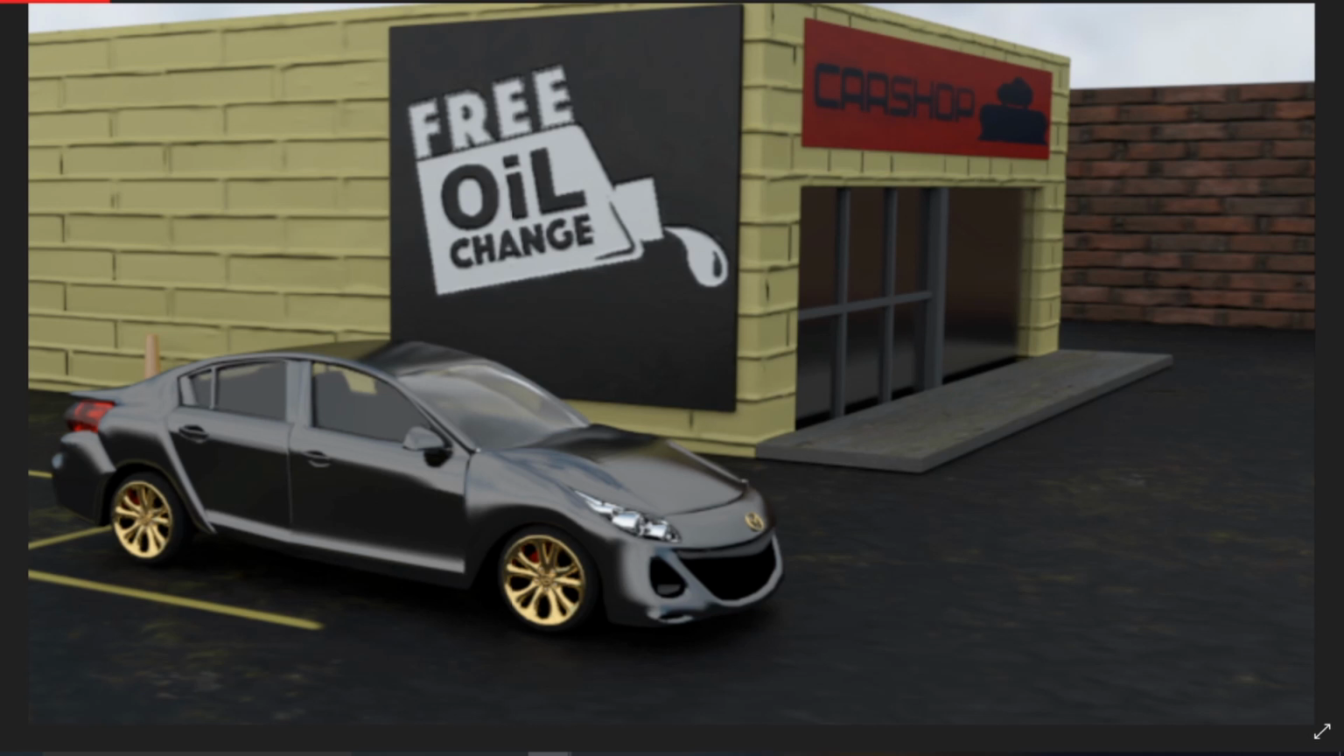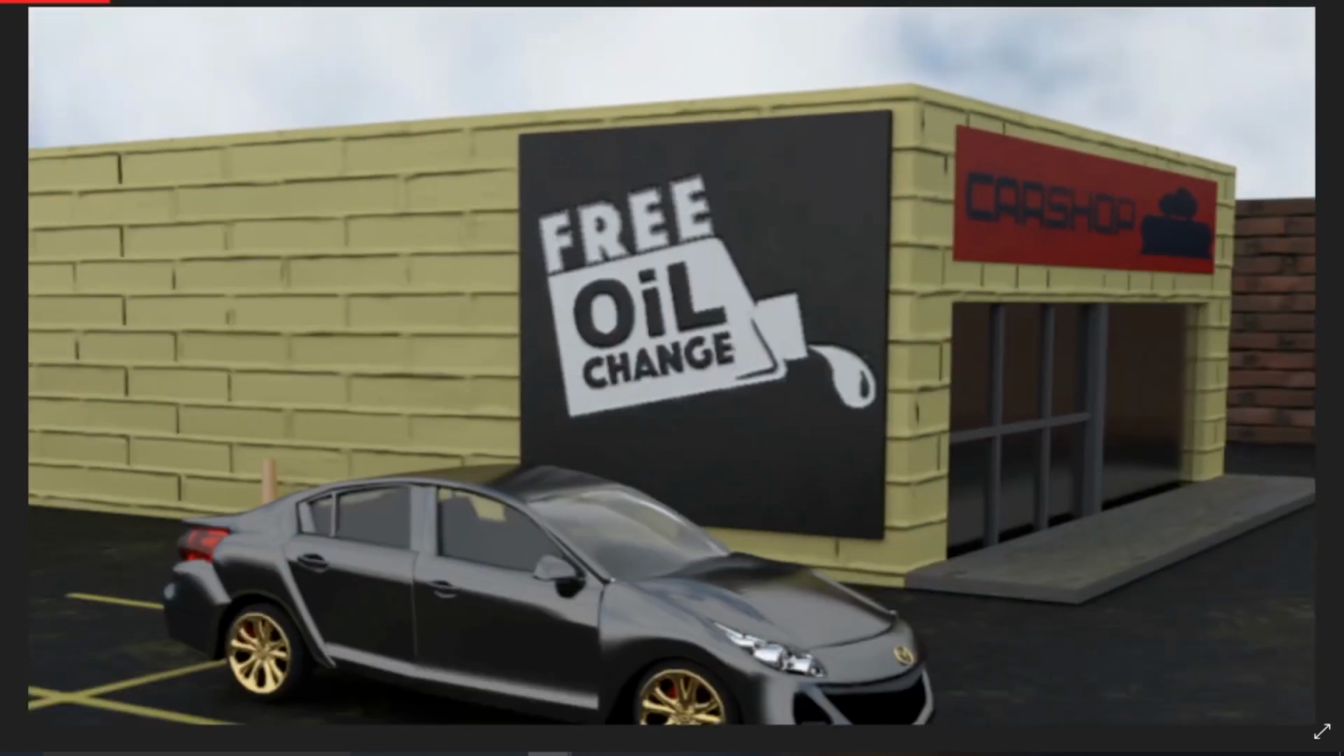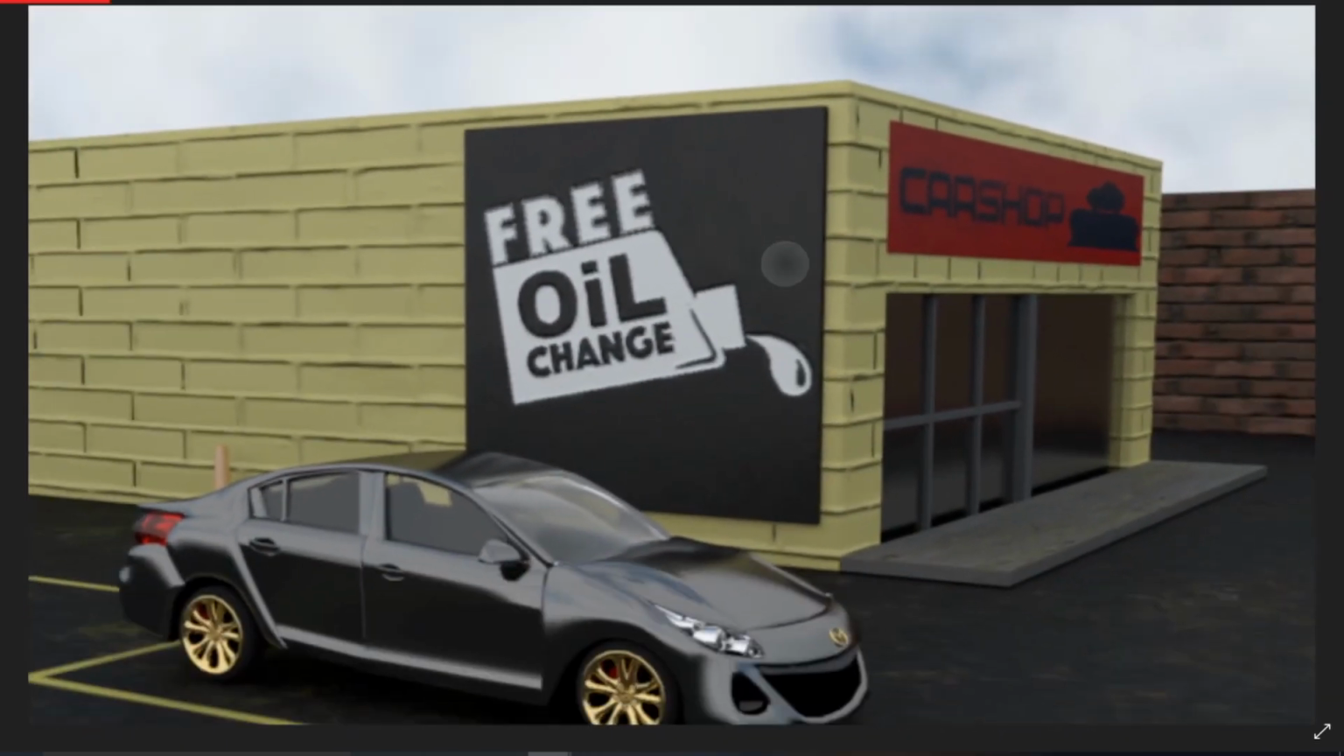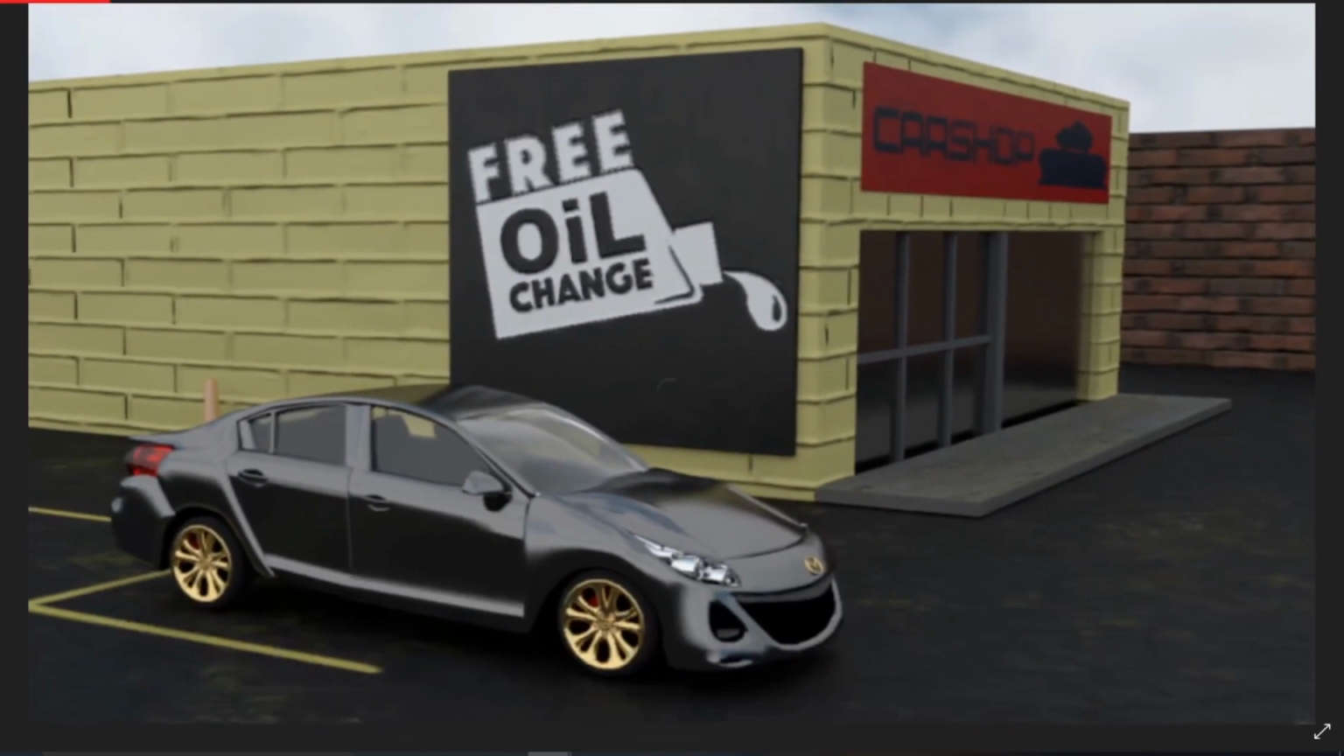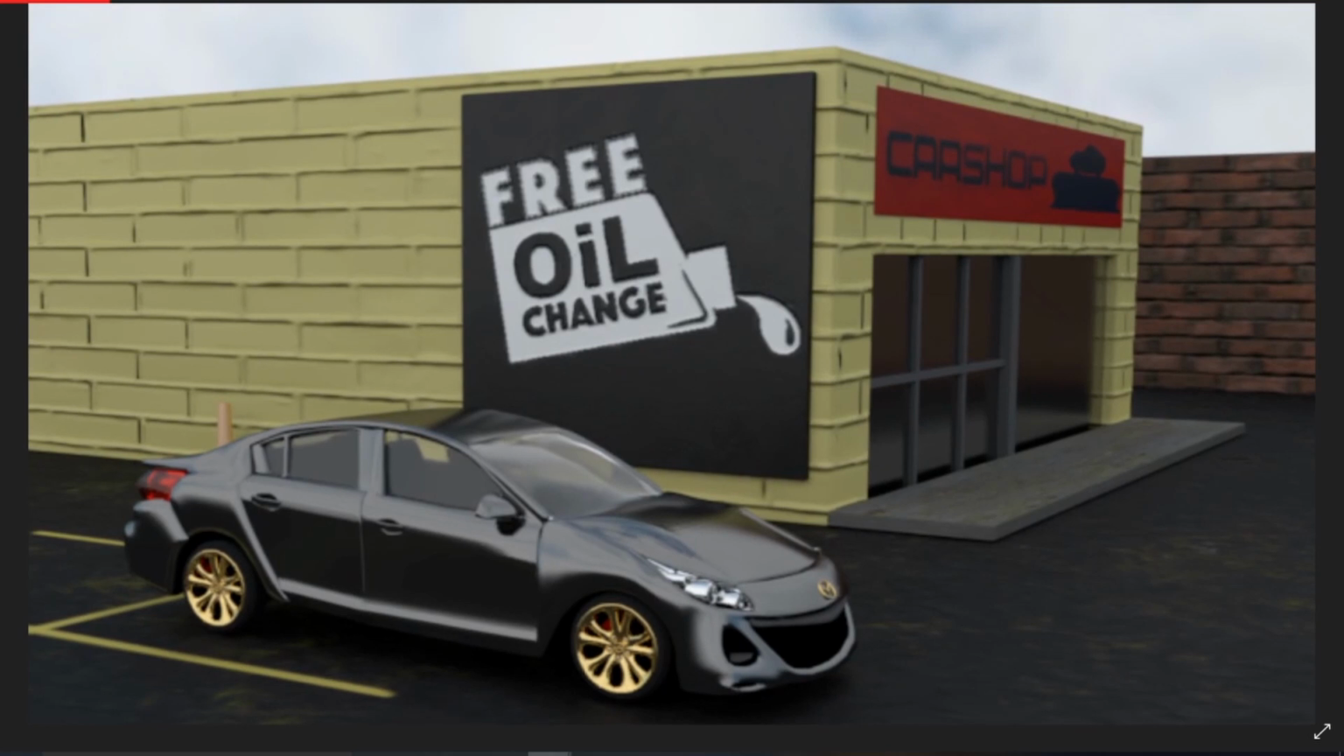So today I'm going to show you guys how to make alpha maps in Affinity Photo or Affinity Designer, then transfer them to Substance Painter so you can use them on your 3D objects. So right here is a situation where I used the technique. I made this free oil change sign using an alpha map.